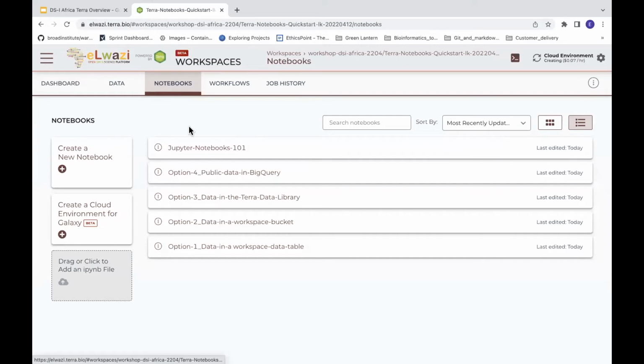There are 5 different Jupyter Notebooks in this workspace. There's a Jupyter Notebooks 101. This is a useful tool. If you're brand new to working in Jupyter Notebooks, you can try this out after the workshop and go through it. It has a lot of useful information about working in Jupyter Notebooks, and working in Jupyter Notebooks on Terra. The 3 that we're going to be focusing on today are the option 1, option 2, and option 3 notebooks. And we are not going to be getting to the option 4 public data and BigQuery. Again, that's something you can come back to after the workshop. I'll talk a little bit more about that notebook in a bit.